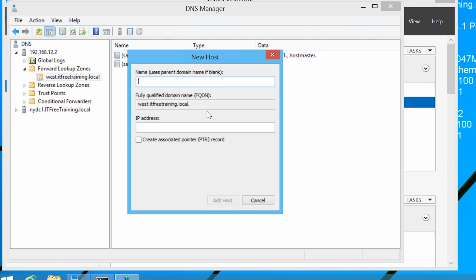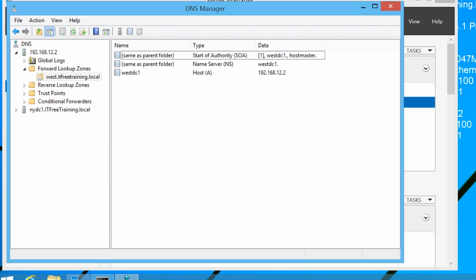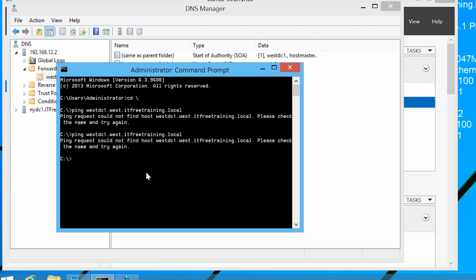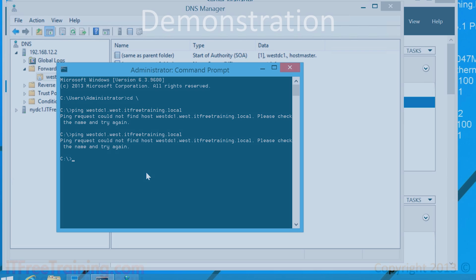I am creating this DNS record to demonstrate that the DNS delegation is working. For the host record, I will enter in the host name and the IP address for that host name. Once the host record has been created, notice that if I go back to the command prompt and attempt to ping the address, once again, the computer cannot resolve it. To understand why, consider the following.